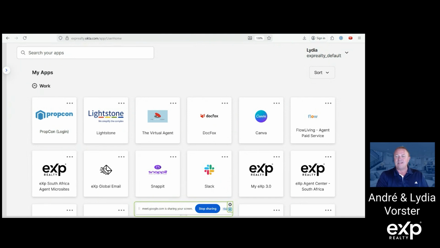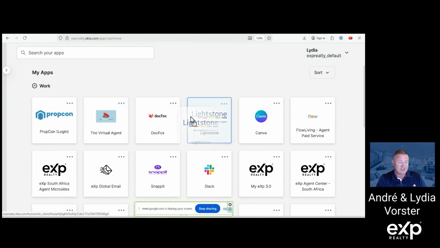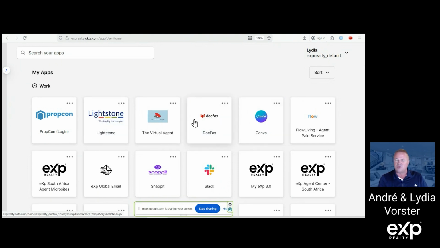Okay, so firstly, what you have here on my screen is your Okta system. Obviously, all you eXp agents should know this. This is where we access all of our systems. So once you log into Okta, firstly, I'm going to have a look at Lightstone. Your tiles on Okta might not look in the same order as mine. The reason is you can actually drag them around. As you see, I've just dragged my Lightstone to the right. I'm going to drag it back again. So I've got them in an order that works for me. Okay, firstly, we're going to look at Lightstone.